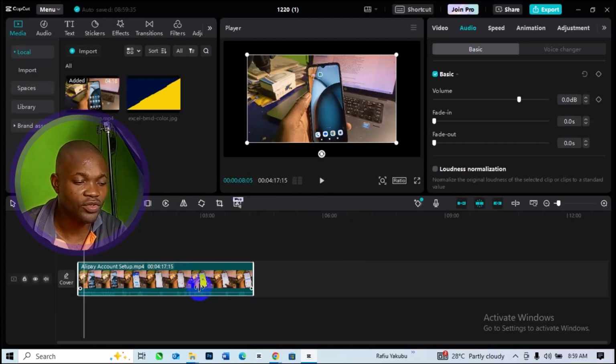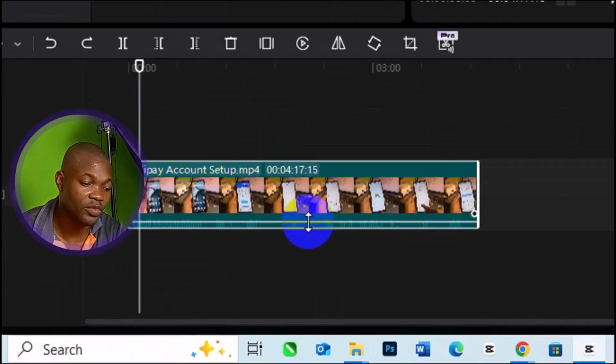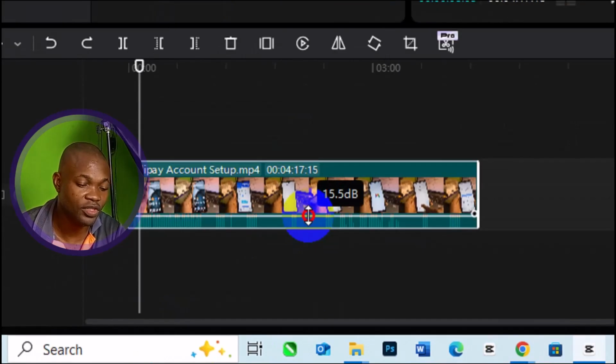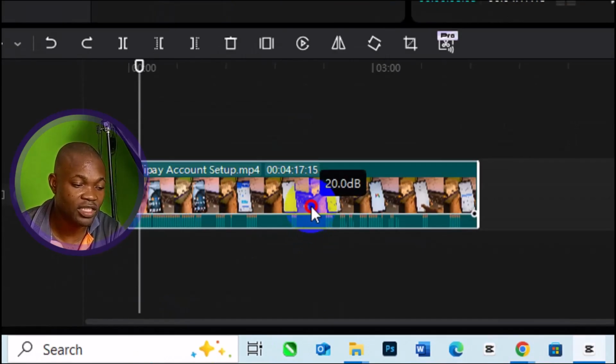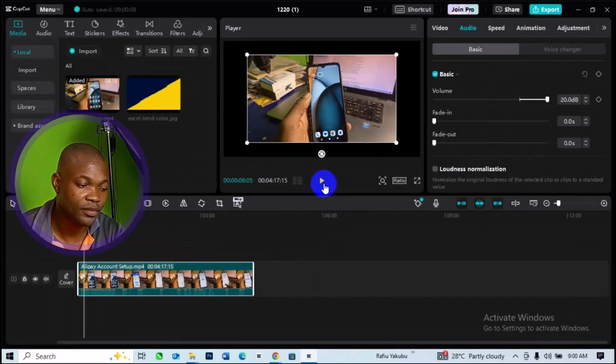Okay, so what we want to do right here, there are multiple ways by which you can increase the audio volume of your video in CapCut PC. One of the first ways is to copy file right here, the timeline. Make sure your cursor turns to something like this and drag. The more you drag, the more the audio is going to increase. So this is one of the first ways. So let's go ahead and play the audio. Easy access. So you can see now that the audio volume is increasing.